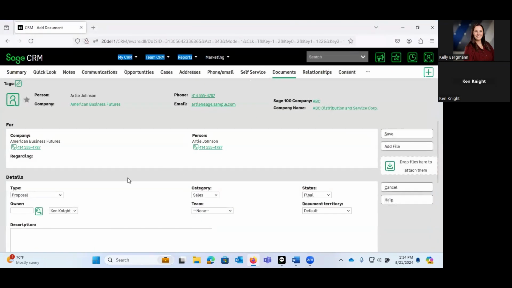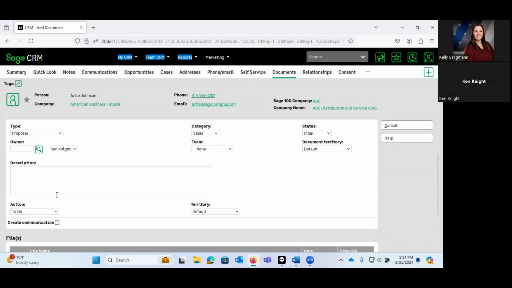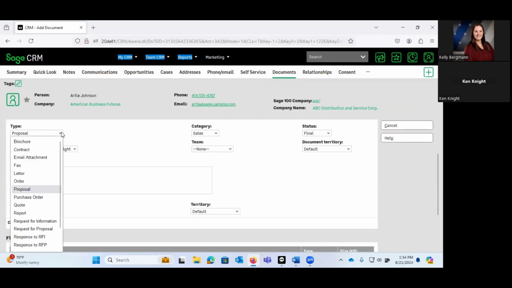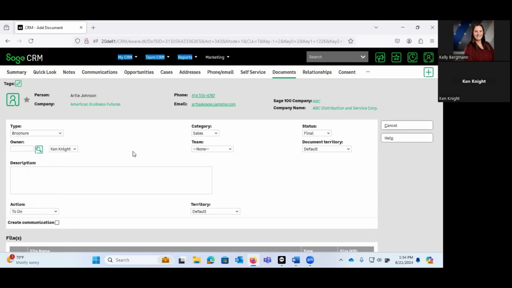Okay. And when I do that, it wants to know what type of document this is. Is this a proposal, a purchase order? Again, the kind of thing that you guys can modify yourself. I'm going to say this is a brochure. It can be a sales brochure. That's fine. The status is an interesting thing because this has come in as final.